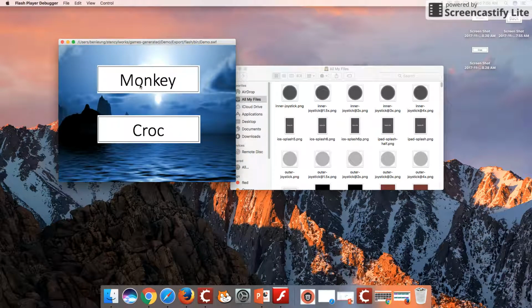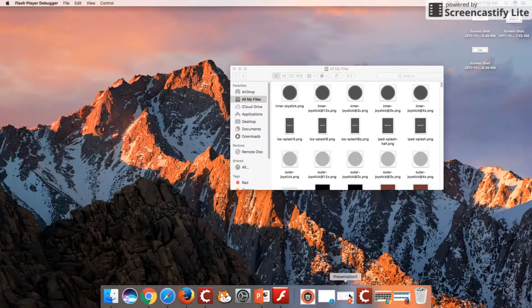So this could be a knight or a wizard. It could be a boy or a girl. It could be Little Red Riding Hood or the Big Bad Wolf. It's totally up to you. So let's get into how we can create this.